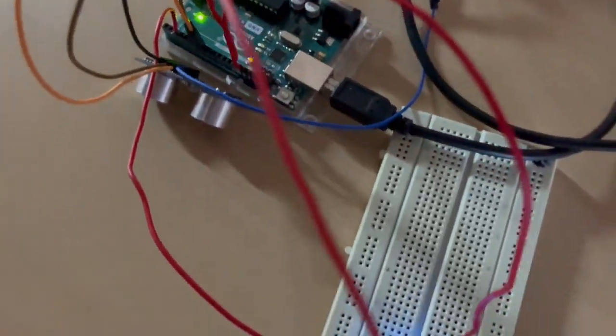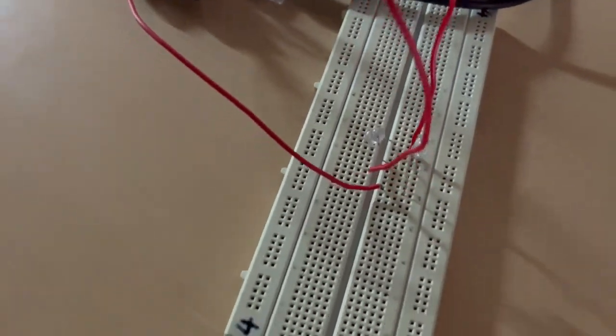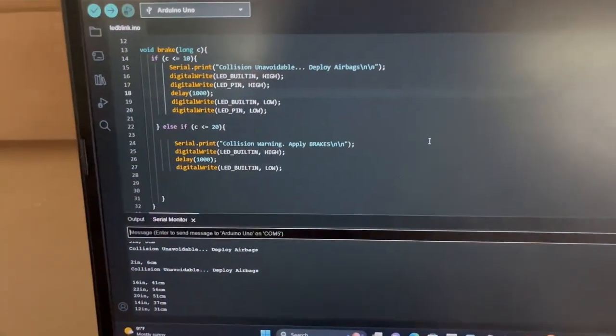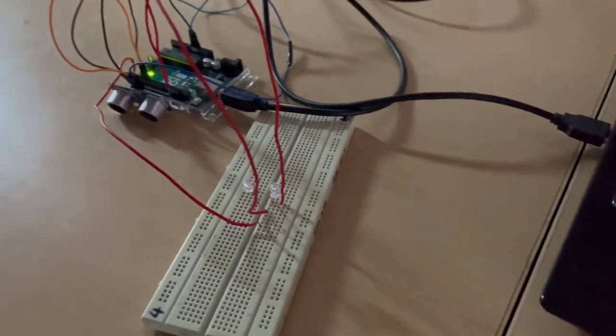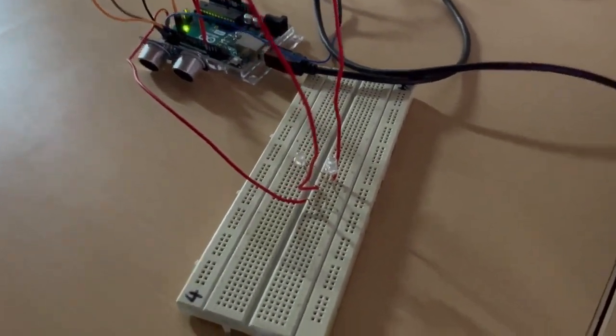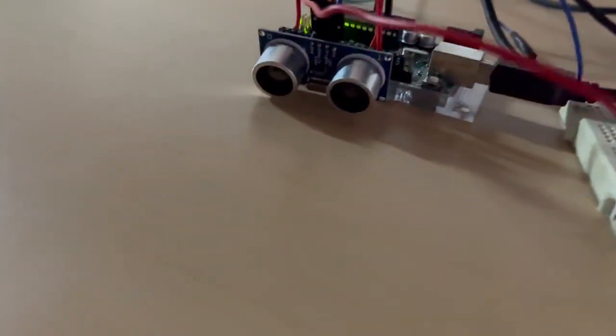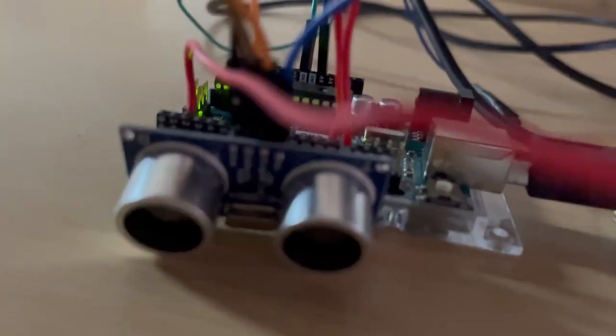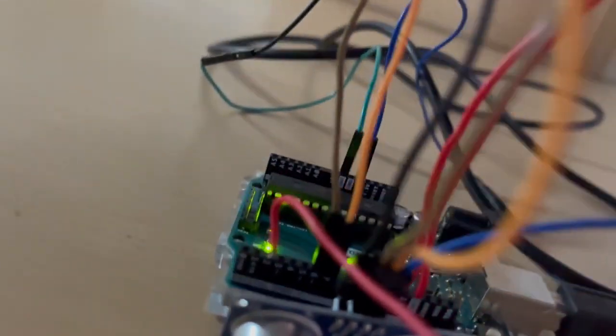This project has been made using an ultrasonic sensor which is connected to the Arduino. These indicators are also connected to the Arduino. We use C programming to program the Arduino. So it will measure the distance. And for now we have set it to 20 centimeters. So the distance between the vehicle behind and the car is 20 centimeters.